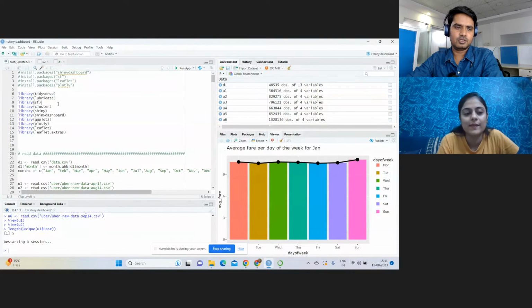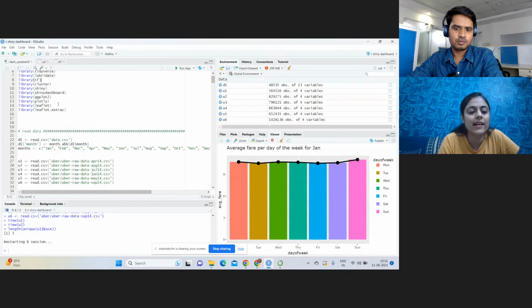Okay, so basically this project is building the dashboard for the data provided, right? Okay. So the data that has been provided is something like this.